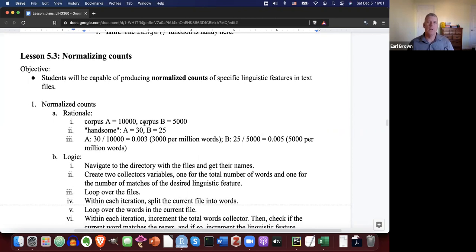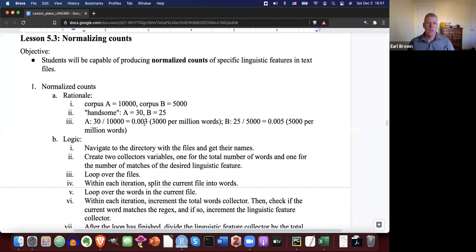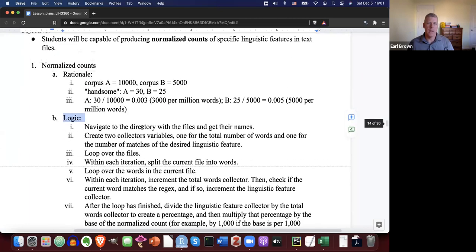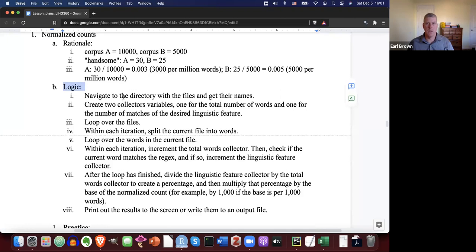All right, so how to do this in Python. The logic is not too bad. It's a little bit more involved, but not too scary. We first navigate to the directory with files and get their names. Pretty straightforward, right? We know how to navigate to a directory with the OS module's chdir, change directory, function. We create two collector variables.